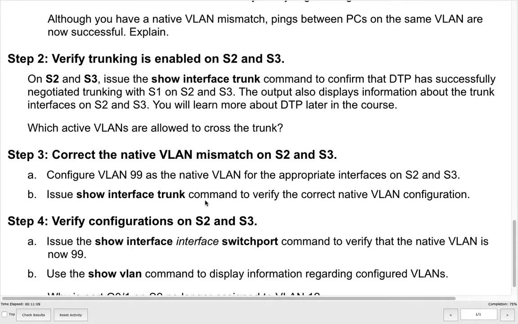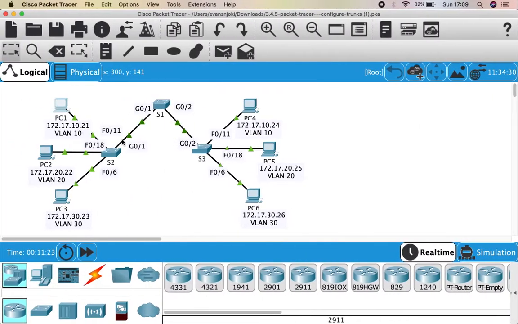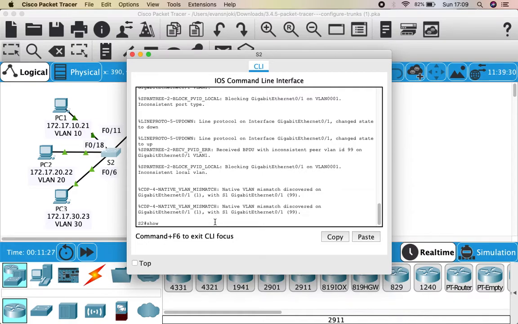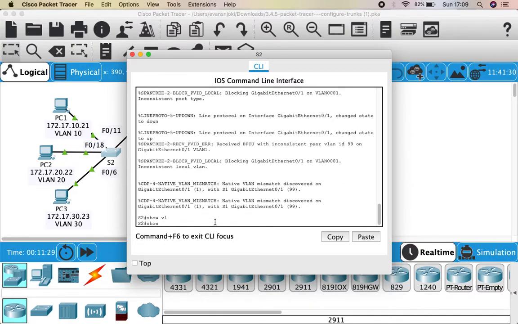Which active VLANs are allowed to cross? So we're going to use the show interfaces trunk command to confirm that DTP has successfully negotiated trunking with S1 on S2 and S3. The output also displays information about the trunk interfaces on S2 and S3. You will learn more about DTP later. Which active VLANs are allowed to cross the trunk? So we check from S2. We use show interfaces trunk.